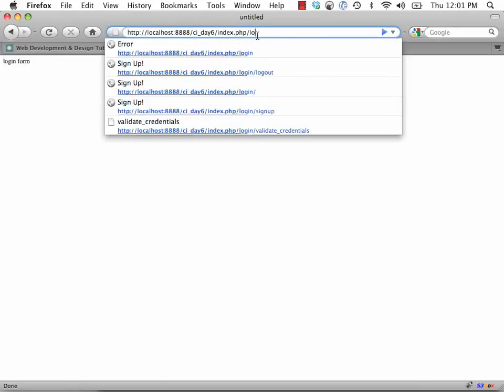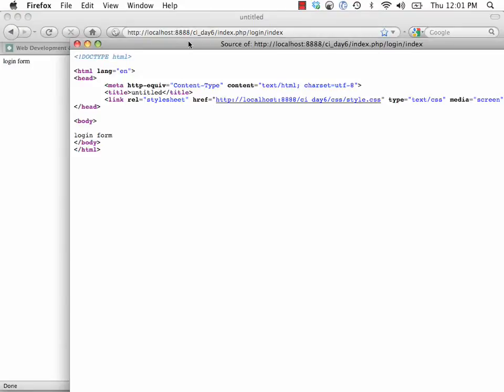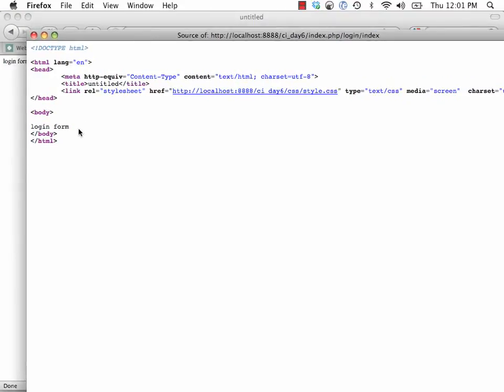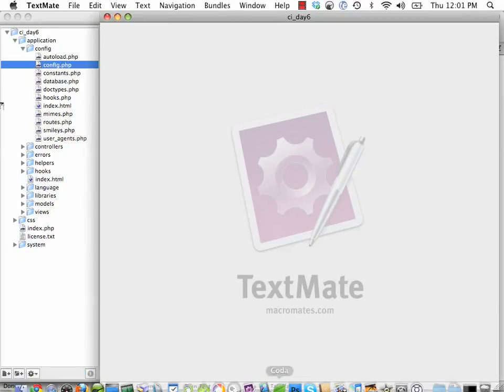Come back. And now we have loaded the base, so let's go to index.php. This will be the same thing. And we get the login form. If we view the source, you can see it loaded the header, the footer, and then the login form is the main content view that we loaded. Good. So we are much more dynamic now.